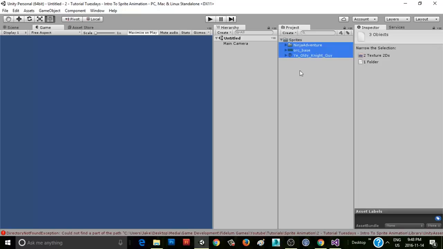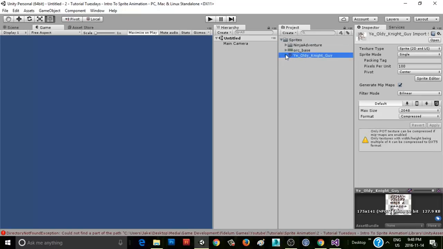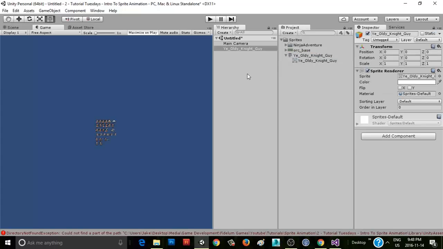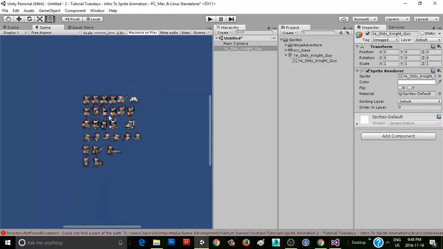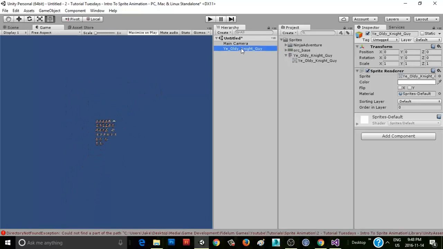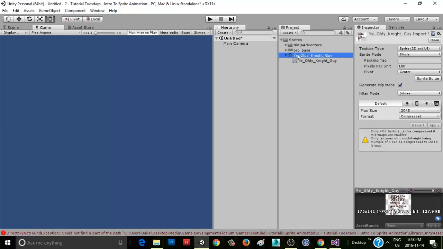Now this is very important. If you expand the sprite sheet right now, you can see there's only one. And if we drag that over to our scene, that's what you get, is this entire sprite sheet, which is not at all what you want. So we'll delete that, and you select the thing that you're going to import.